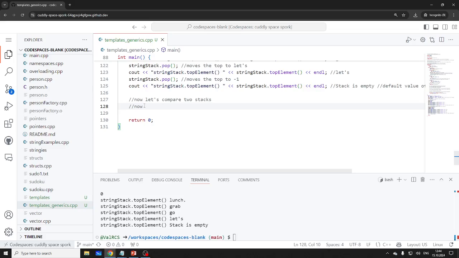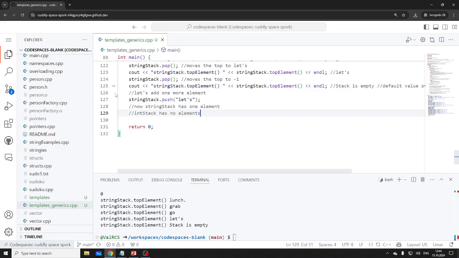All right. So now we should be able to compare stacks, right? Let's add something. Let's add one more element. Push let's. Okay. Now string stack has 1 element. Int stack has no elements, right? Top is -1. Top is 0. Okay. So now we should be able to compare it.